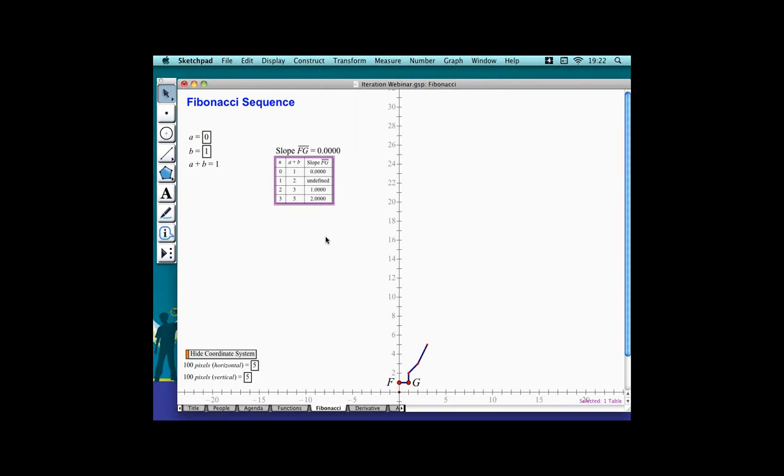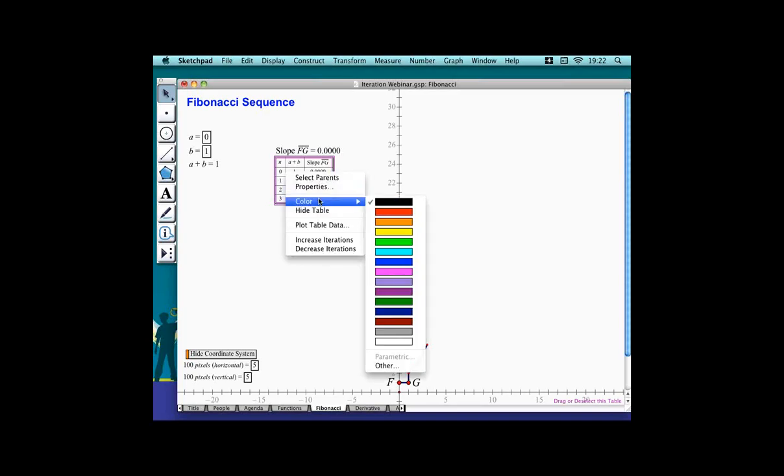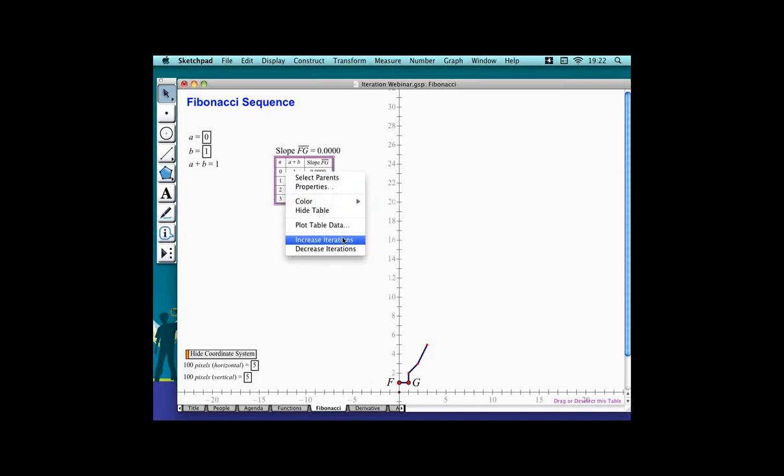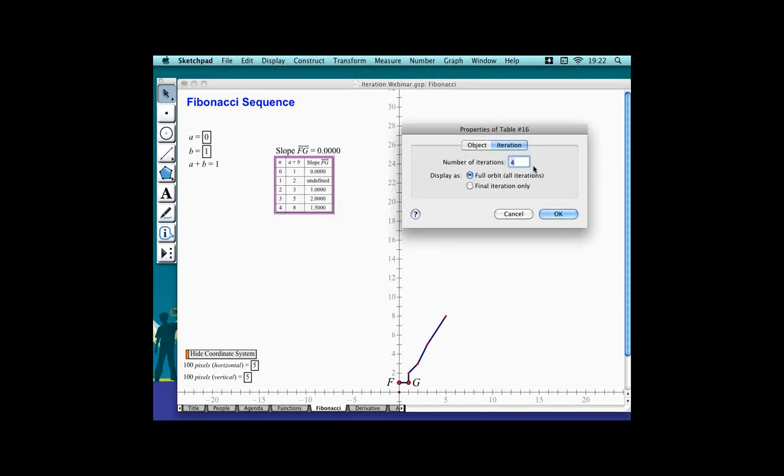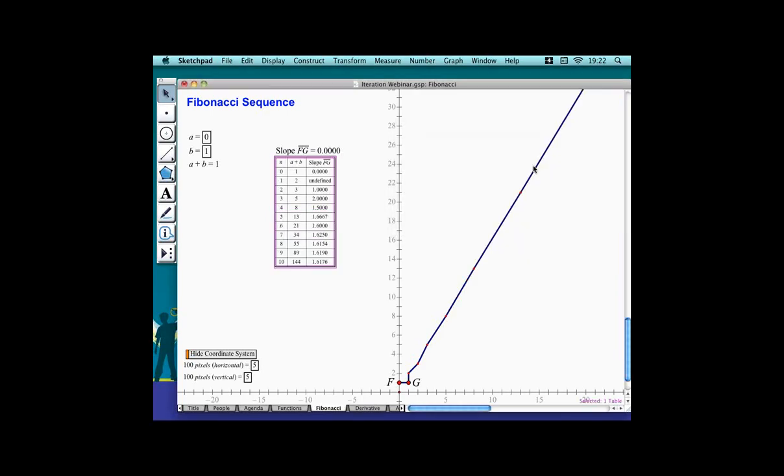So with the table selected, and I should have talked about this before, there are several ways to increase iterations. One is the context menu, right-click or control-click, and you can increase the number of iterations. Another way is to right-click or control-click, choose Properties, and in the iteration panel, say how many iterates you want. So now we have 10 of them.